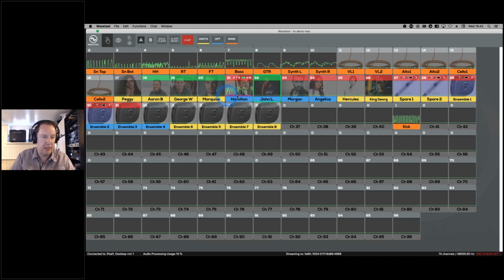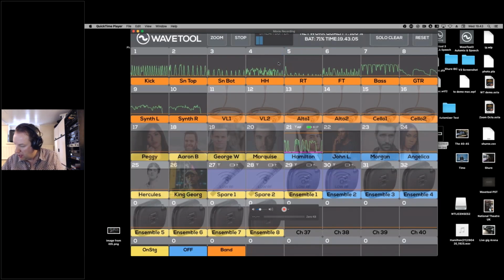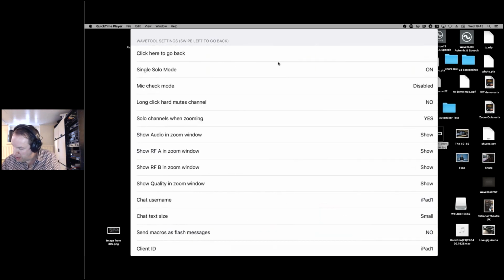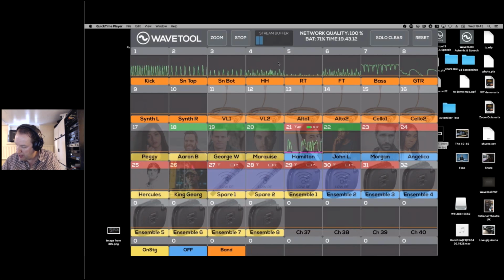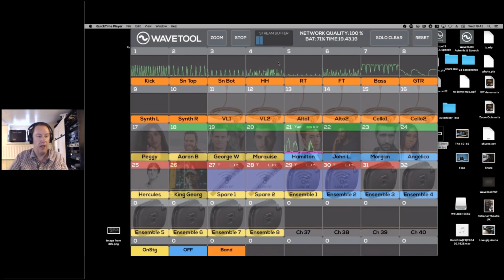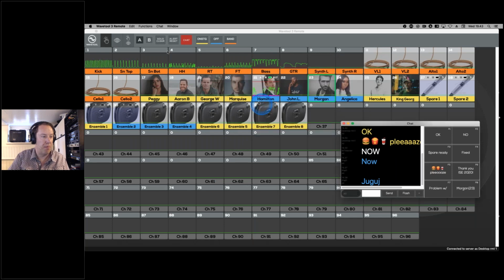But I still have these other red ones, so I can go to my iOS device and go to settings and put the mic check mode on, go back, and then I can check these like this. And the same thing, I'm gonna go to my front of house computer, go to mic check mode, and check the rest of the microphones like this.